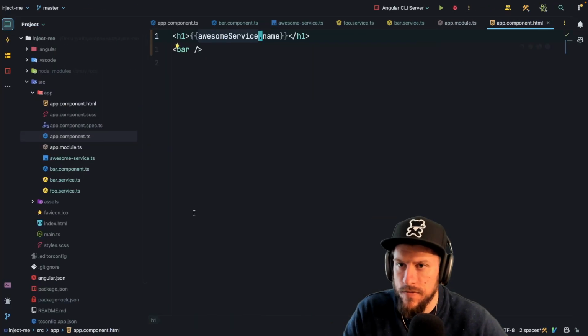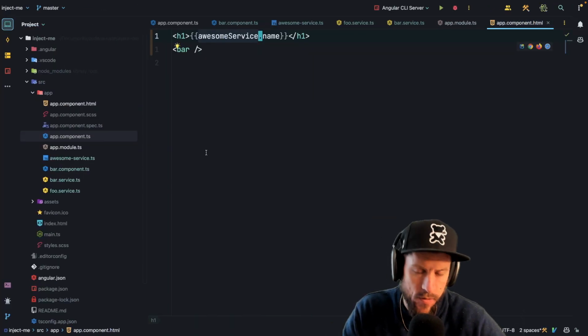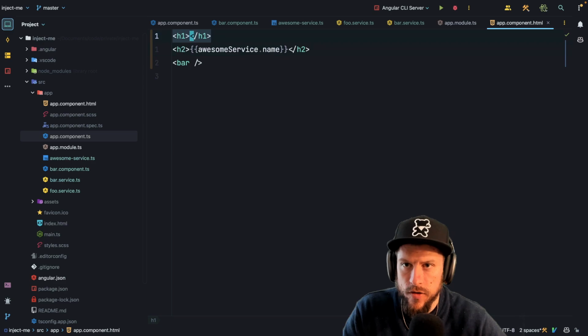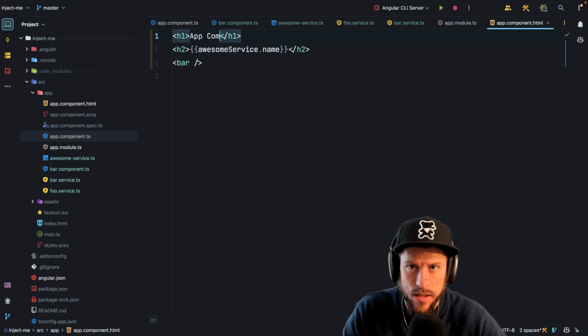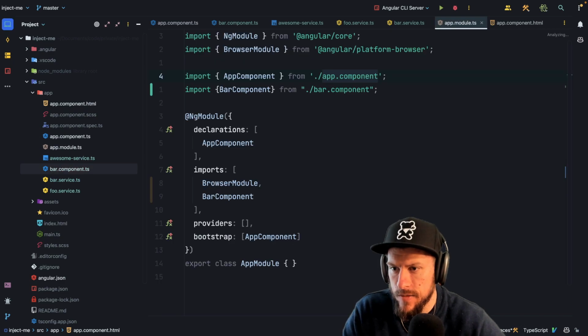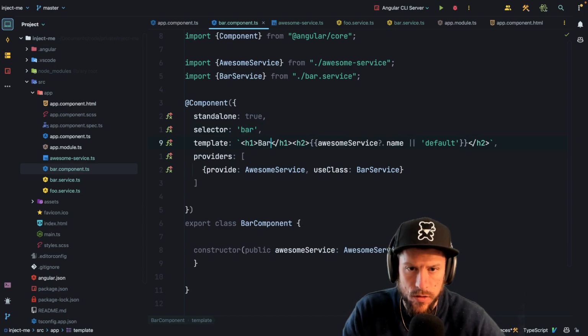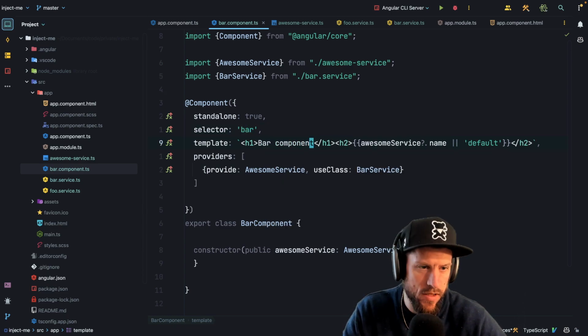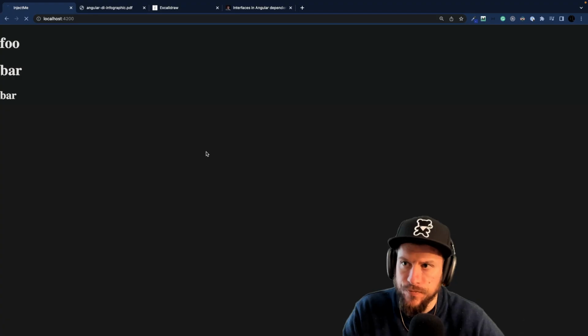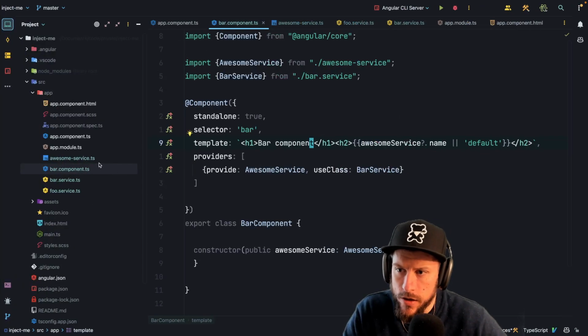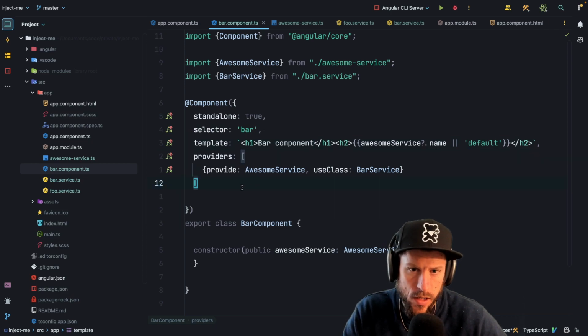So now we get foo, and let's maybe quickly adjust this in a way that we have a bit better overview. So this would be app component, then we have the service name, and the same for bar. So for bar we would do bar component, and then we have the service name. So we see on app component we get foo, on bar component we get bar. And that's because by default bar tries to resolve up until he finds a provider.